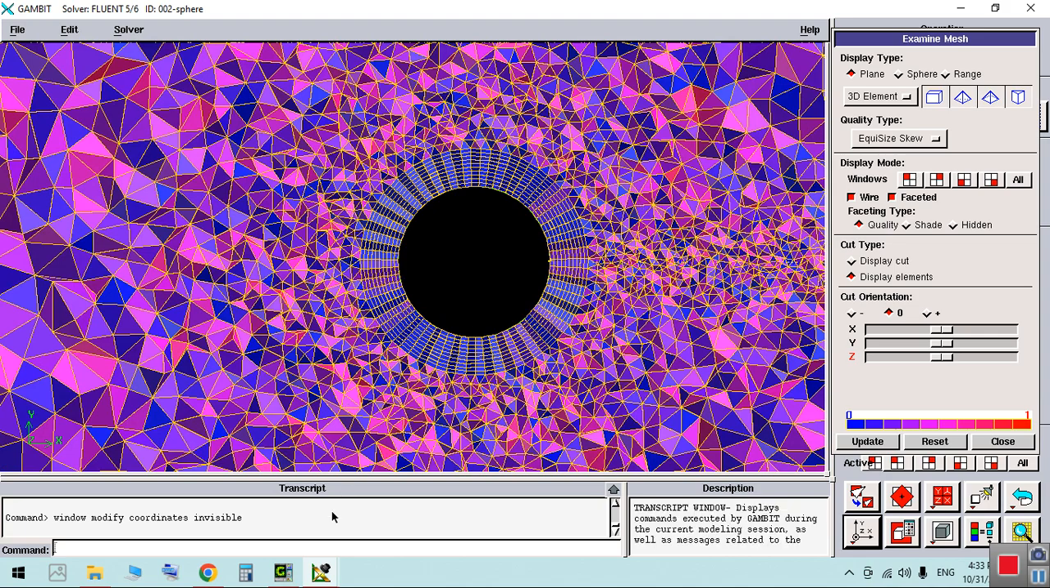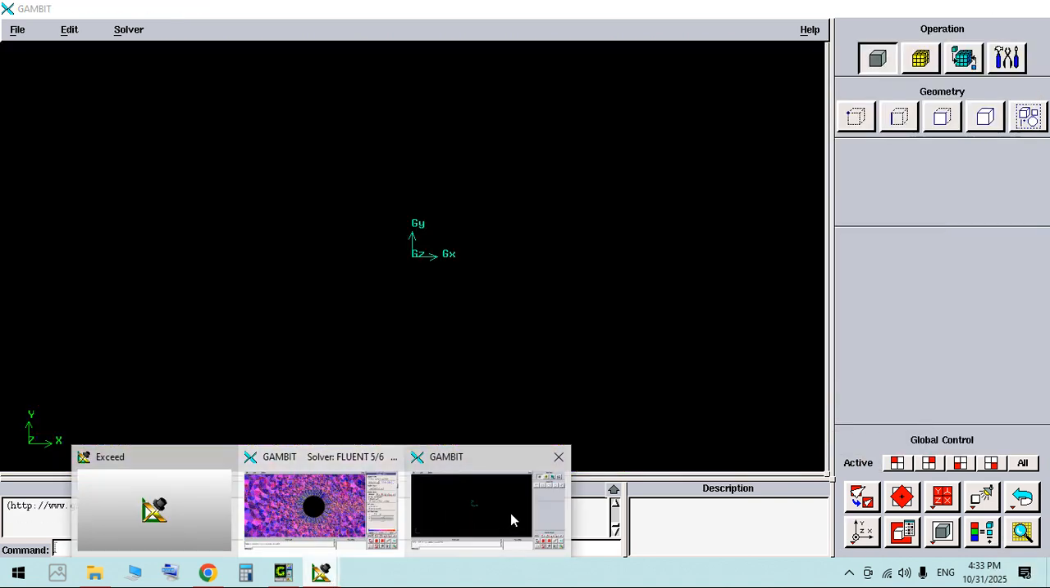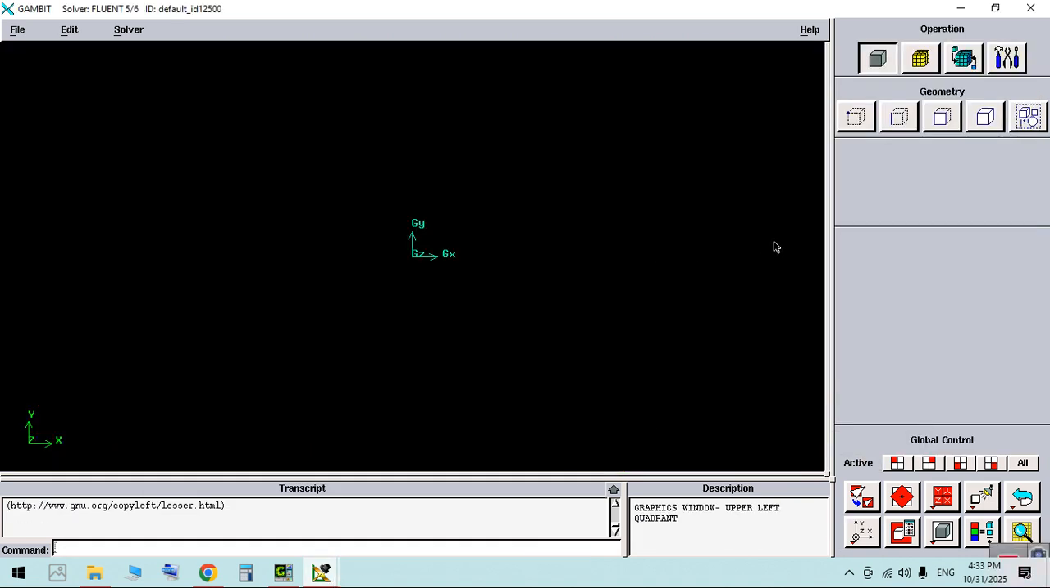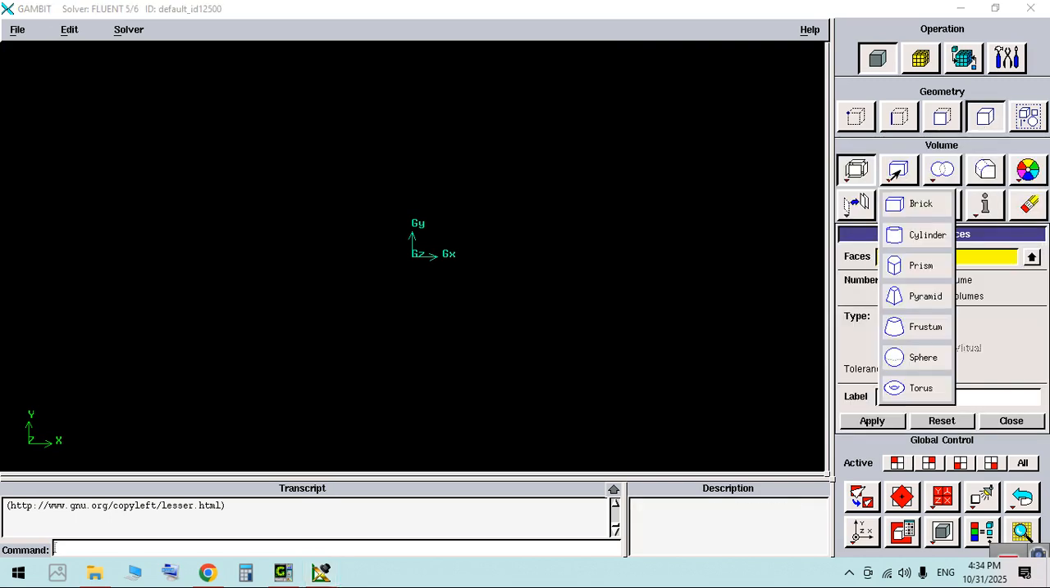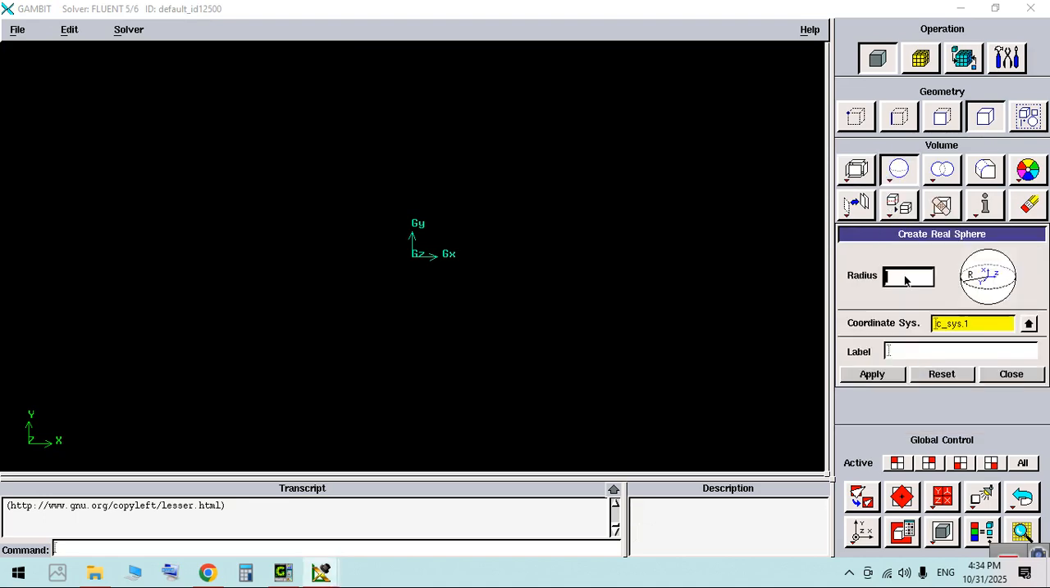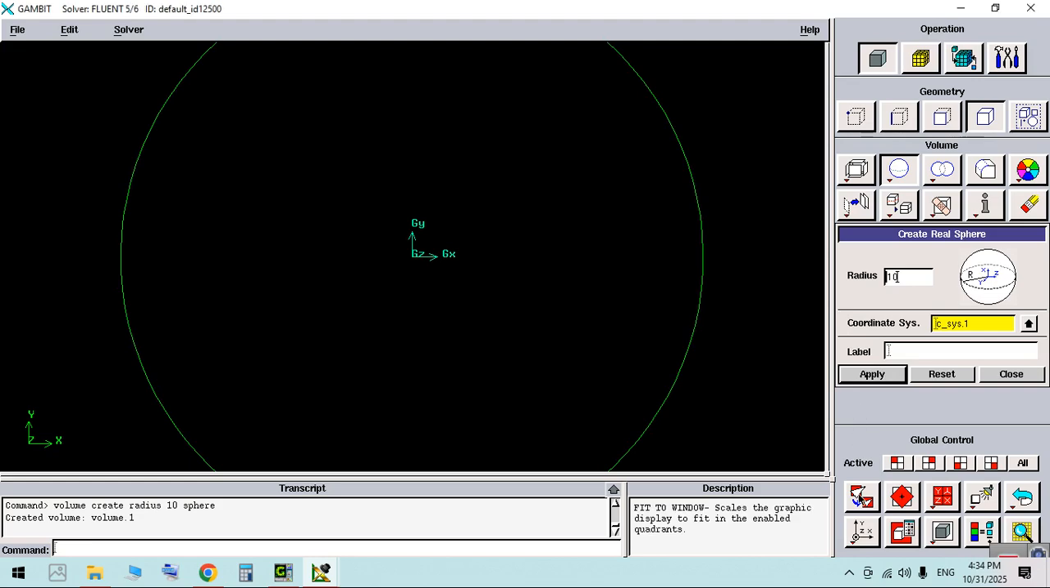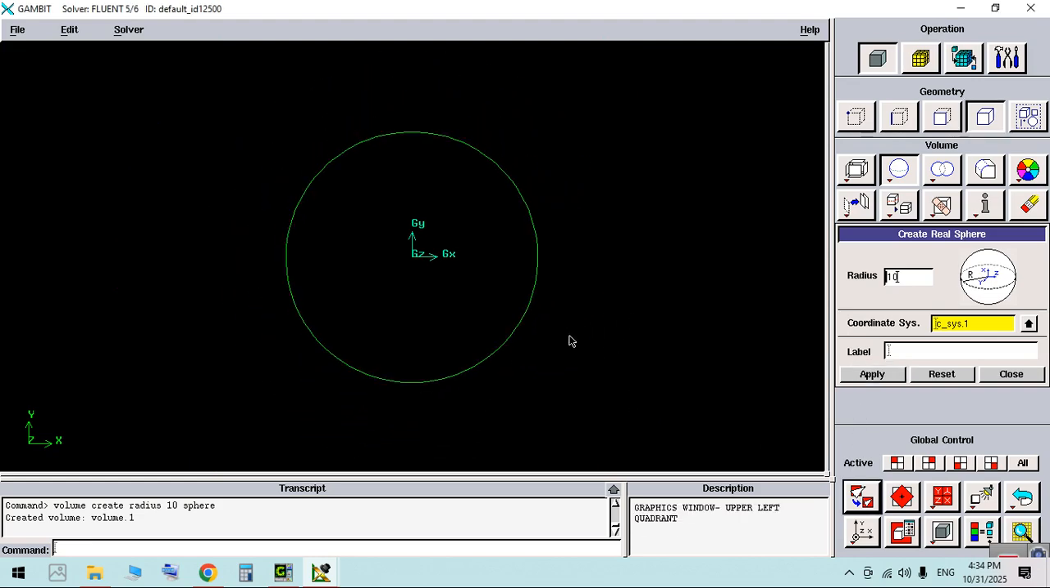Well, from the beginning, I start a new window of the Gambit program. First, from this geometry tab, here right click and select sphere, a radius of, for example, 10. These are all optional. You can change them according to your project.